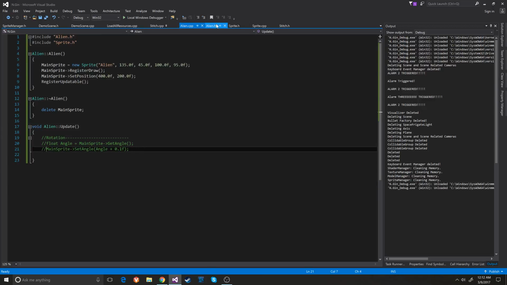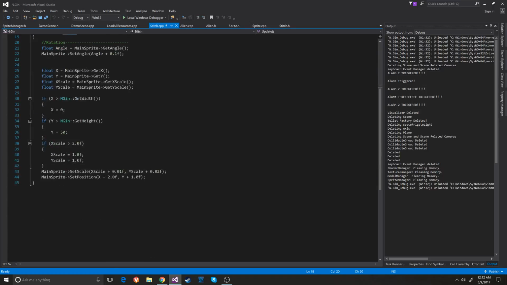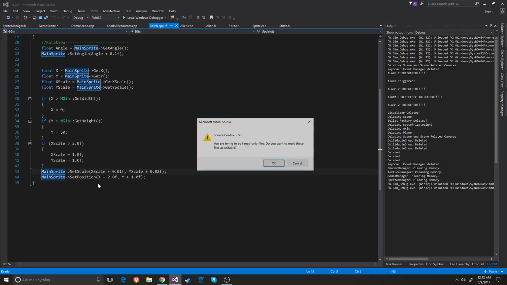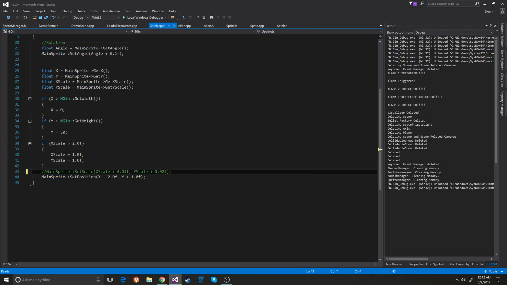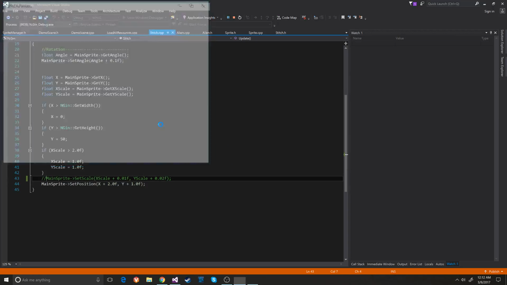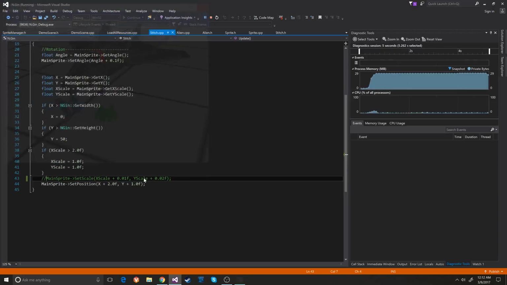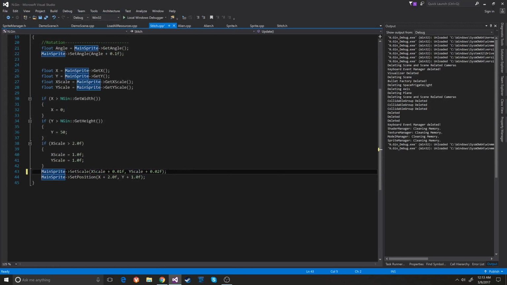So if I go into Stitch, you can see that in the update, a lot's going on here. It just basically gets the width, gets the height up here, and then it basically does the scale of it down here. So if I was to comment this out right here, and then go ahead and run it, you see that he's not going to change his size. He's going to stay the exact same size the whole time. So that's kind of how I'm doing it there.